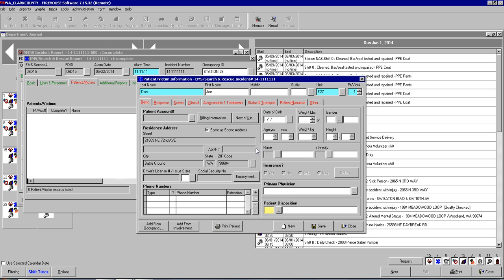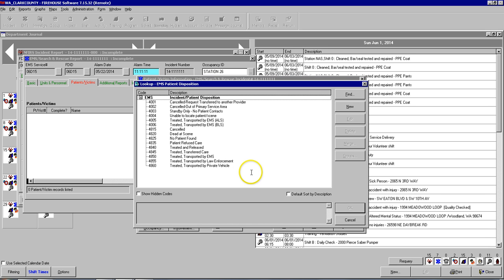Enter their date of birth if you have it. Or you can just click in the age box and type in age if you're just estimating. You can enter a weight, and for gender you can just type in either F or M for male or female. You can put in their primary physician if you have that information. It's just optional. Patient disposition is required.